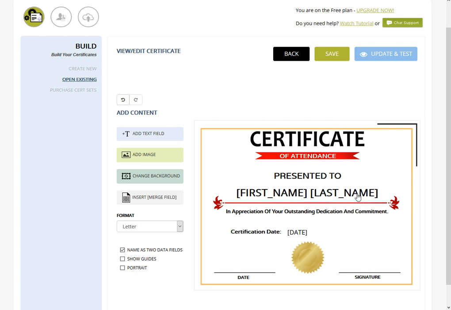One final note about first and last name merge fields. If the data I'm going to import into SimpleCert to create certificates has first and last name within a single data field, then I can uncheck the Name as Two Data Fields checkmark, and you will see that first and last name become a single merge field on my template. For me, and for my data, I have first name and last name as two separate data fields, so I'm going to leave that option checked.